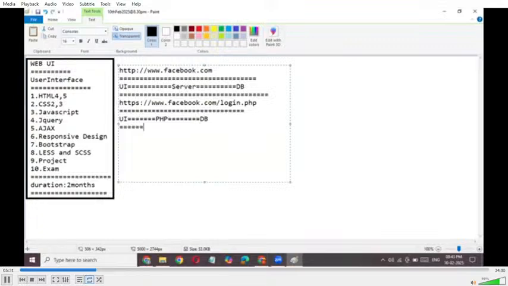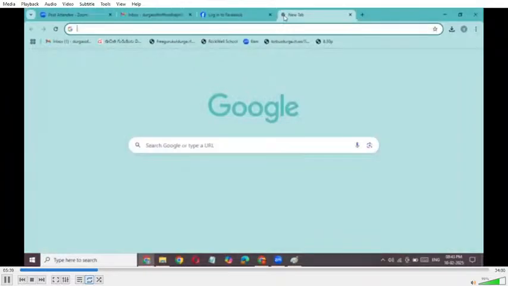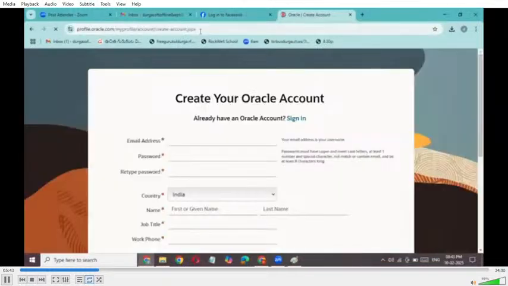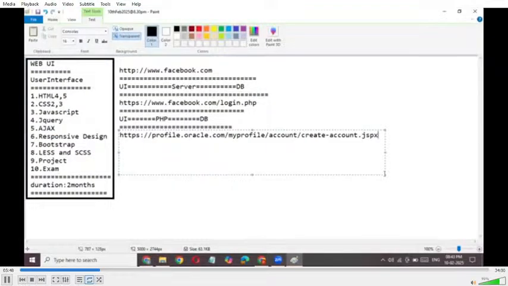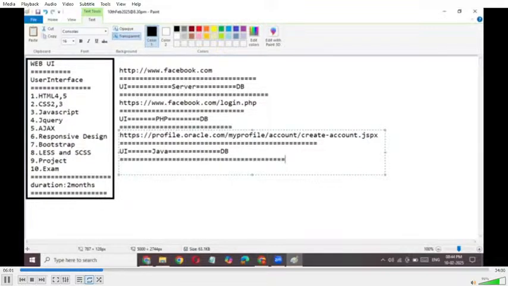I'll show you one more UI page. Suppose you check the Oracle create account page. See here JSP. Control C, copy. This is one URL. It is connecting with the JSP page. Here, UI is connecting with JSP, that is a Java page. Java is connecting with the database. This type of interaction we can call our UI pages. UI page is connecting with Java, and Java is connected to the database.